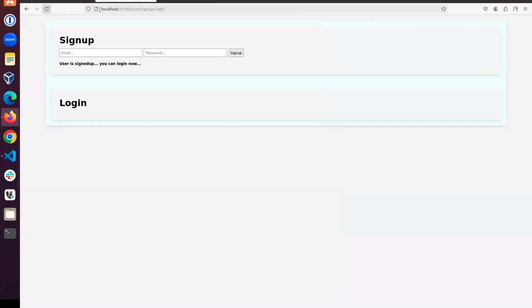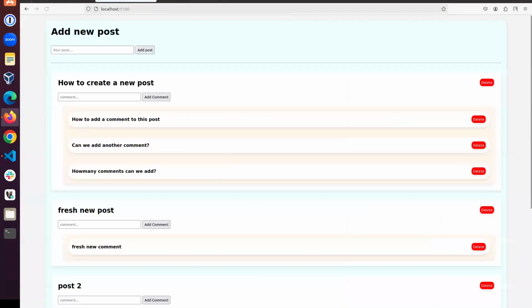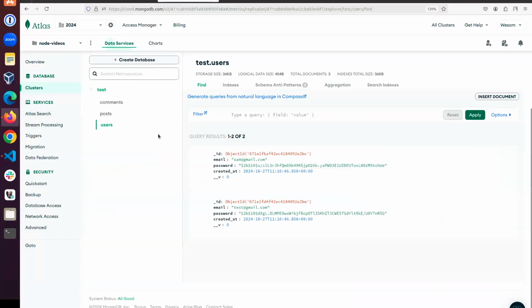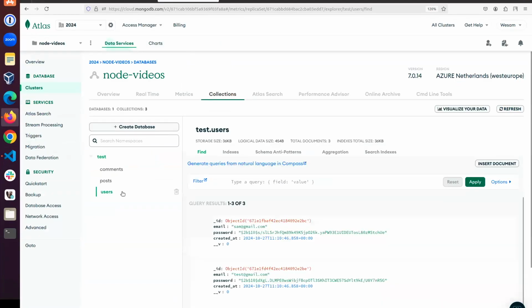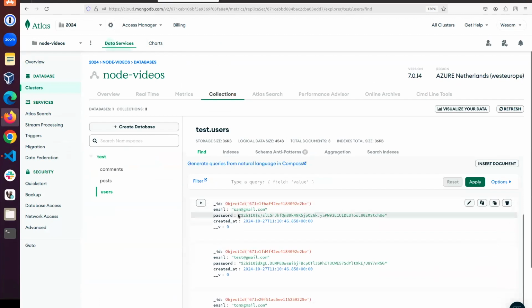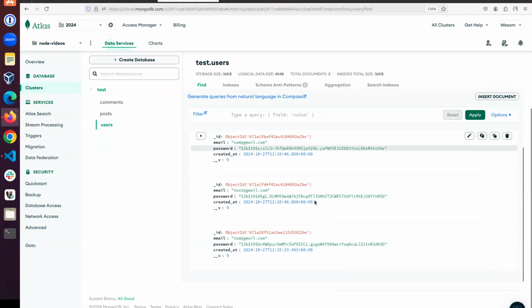Now here we registered all these users. If we go back to our database and refresh it, we should see a list of users that have been registered, and we don't know exactly what the correct password is because all the passwords are already encrypted or hashed.